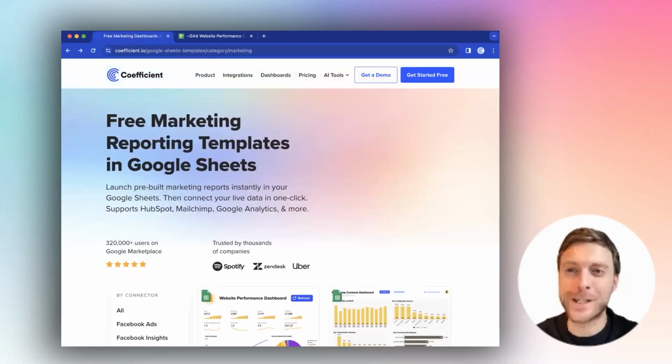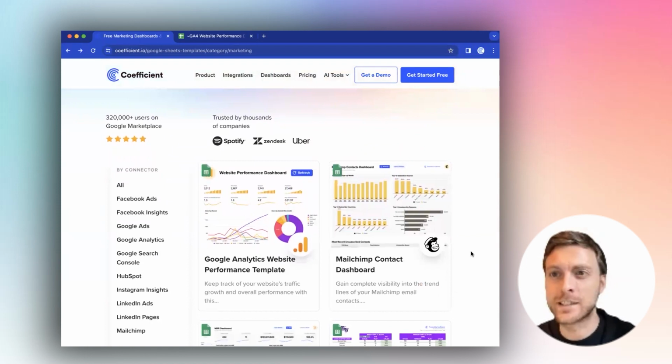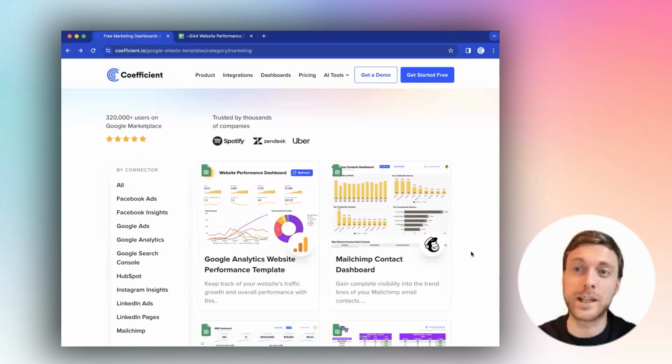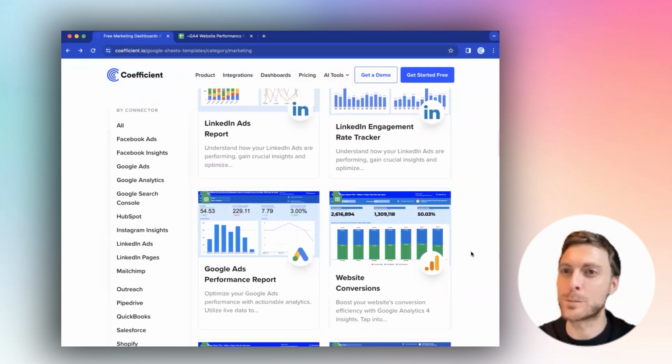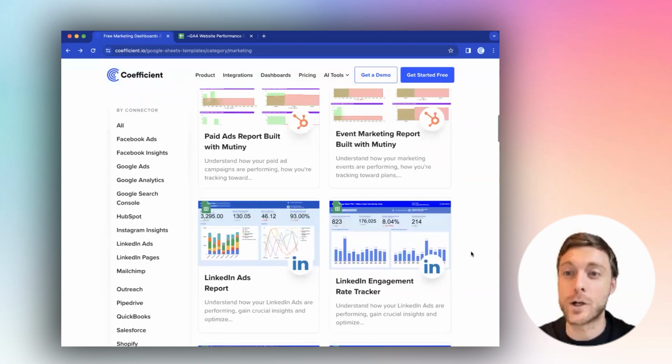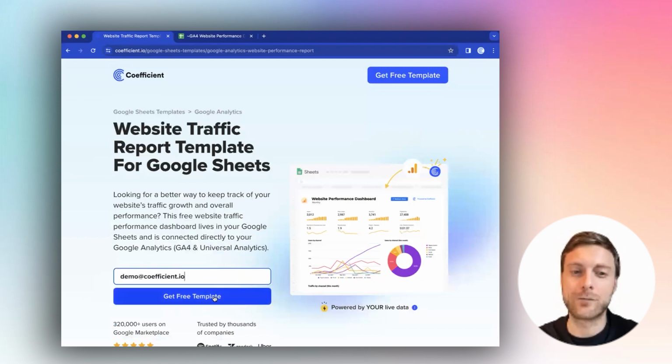Hey there, if you work in marketing operations or website analytics, you're going to absolutely love our free collection of the very best Google Sheets templates built for marketers. You can find our templates right on our website, and as you can see, they connect to your live marketing systems, such as MailChimp, Google Analytics, Google Search Console, and many ad platforms like LinkedIn ads, Google ads, Facebook ads, and much more. As an example, let's take a closer look at our most popular dashboard for marketers, our Google Analytics website traffic report. Simply enter your email and click Get Free Template to get started.